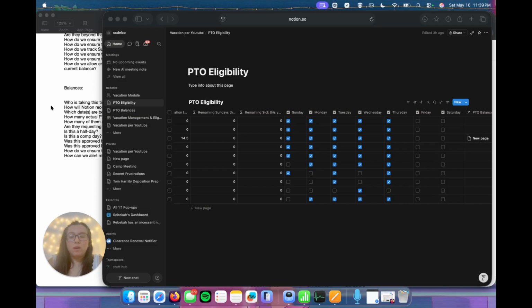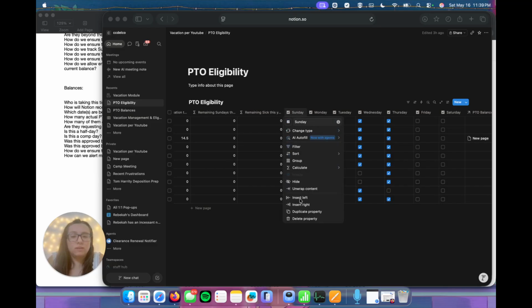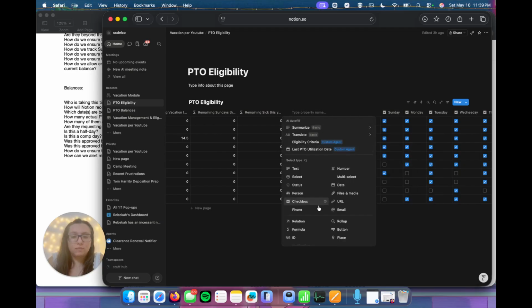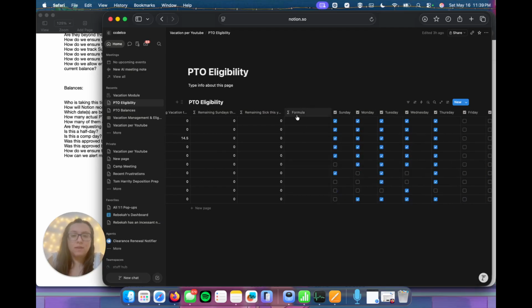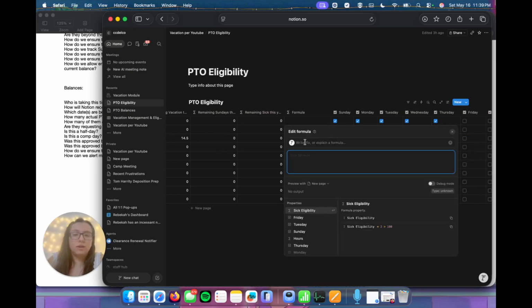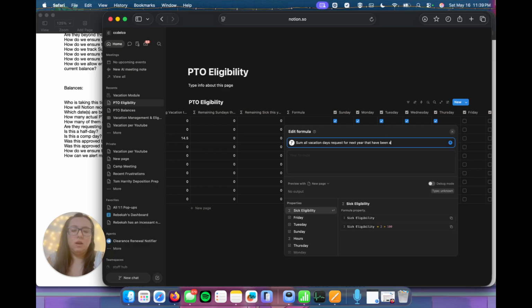Alright, only 3 more calculations for the eligibility side here. The next one is going to show us how many vacation days they have requested for next year. So again, a formula, and we are simply going to ask it to sum all vacation days requested for next year that have been approved by HR, ignore any comp days.